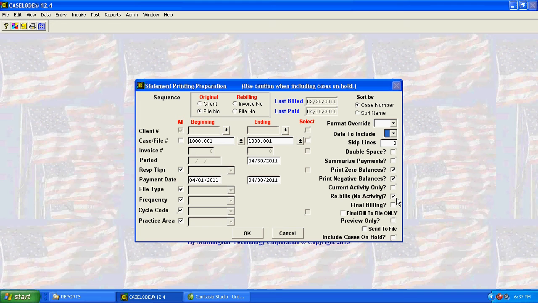In order to actually do a final bill and move the work over from work in process to accounts receivable, you do have to click Final Billing. Without printing a document, you can print Final Bill to File only. It'll mark it as billed but won't actually print a bill. Then you have Preview Only, which we're going to cover in this segment. And then you have Send to File. Send to File is available whether you're doing a final bill or a preview, and it will actually create a text document of your invoice in the Case 2000 temp folder.